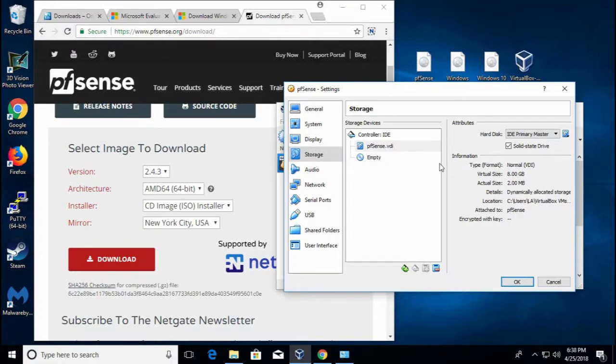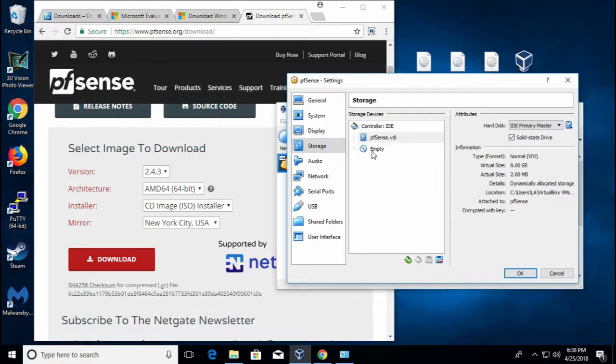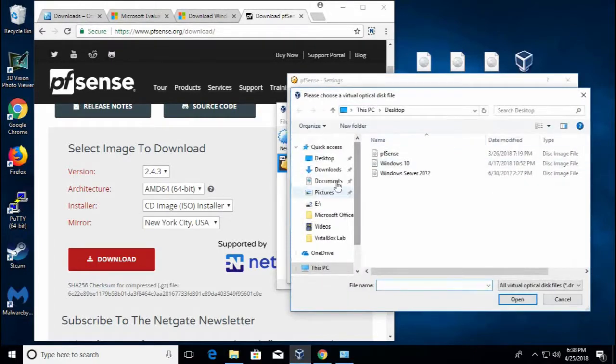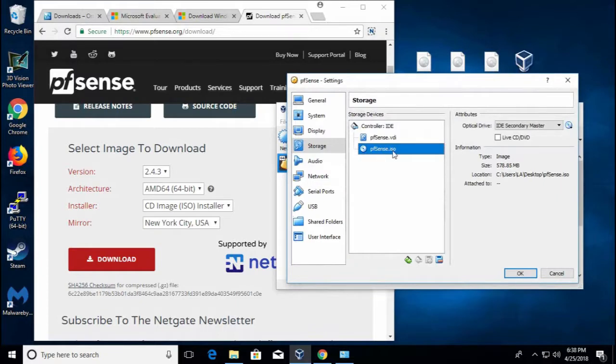Now we're going to load the ISO into this virtual machine by clicking on this empty CD, and we're going to click on this little CD icon here, and we're going to click on choose virtual optical disk file. Now since my pfSense ISO is located on my desktop here, I'm just going to go ahead and navigate to it and double click on the pfSense ISO, and that's going to load the ISO in the CD drive.